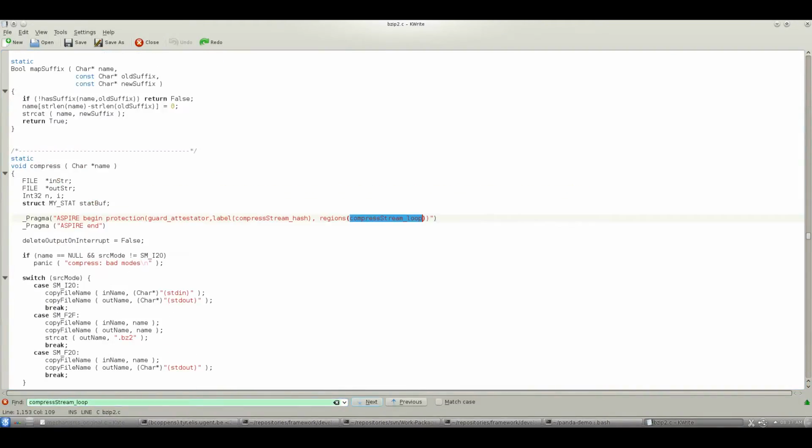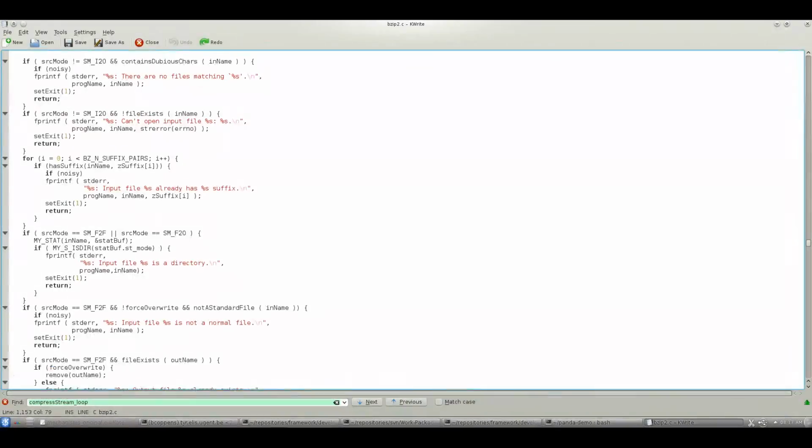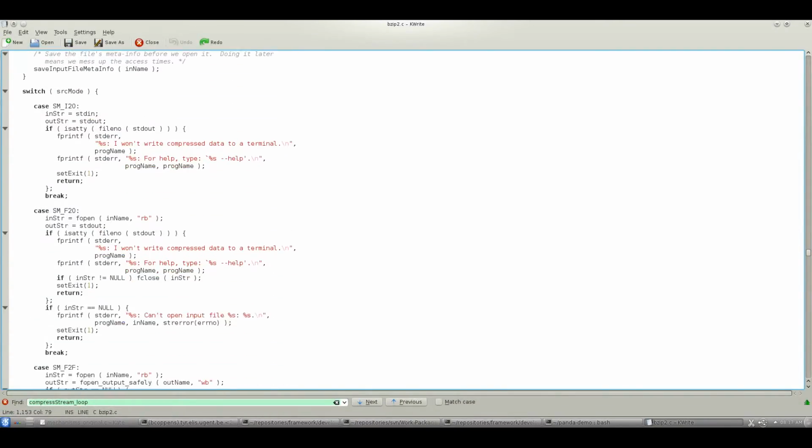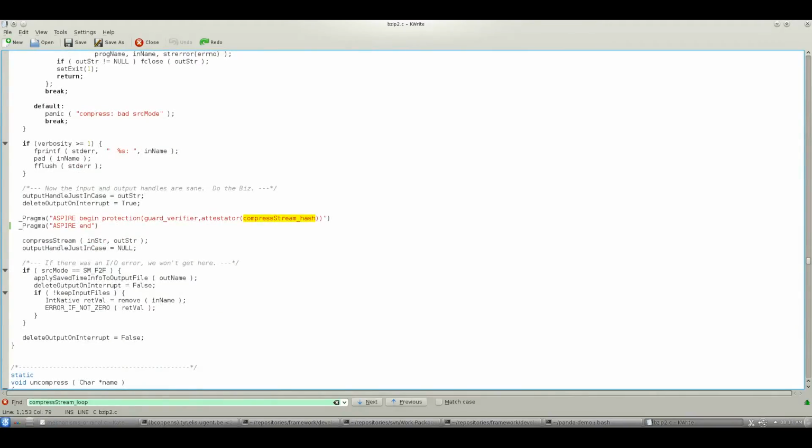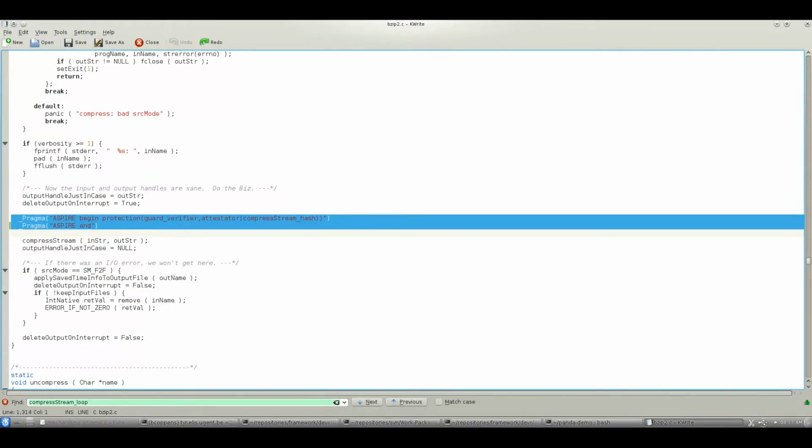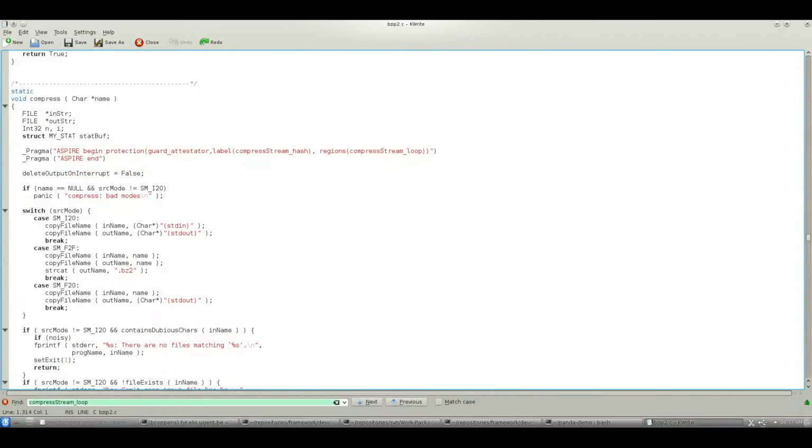Then if we look for this label further down in the program, we find another location where we insert a pragma, where we specify that an attestator should be injected. This attestator also gets a label. And then further down in the program, we also specify with a pragma that a verifier should be injected, and we use the same label as before. And you can check that again here.